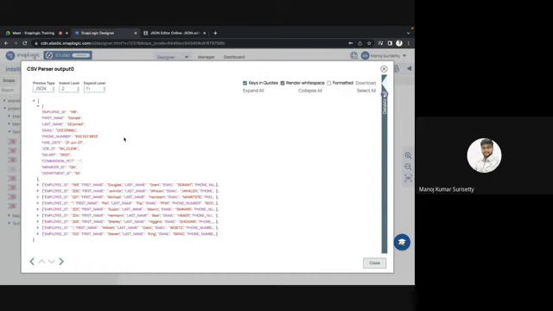Any questions on the JSON? Hello. Hello. Yeah, please. So only JSON will be used to store data? Yes. In Snaplogic, only JSON will be used.